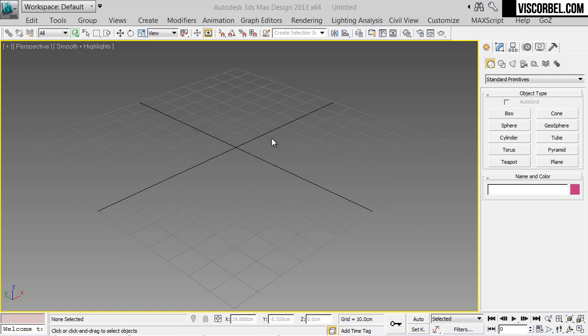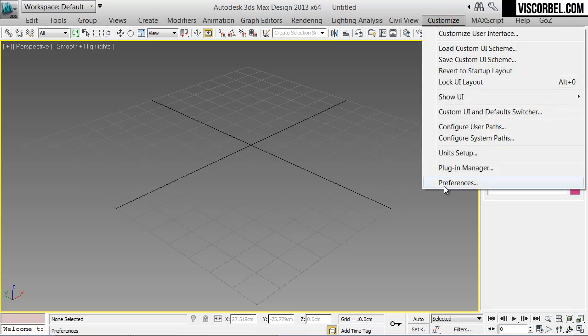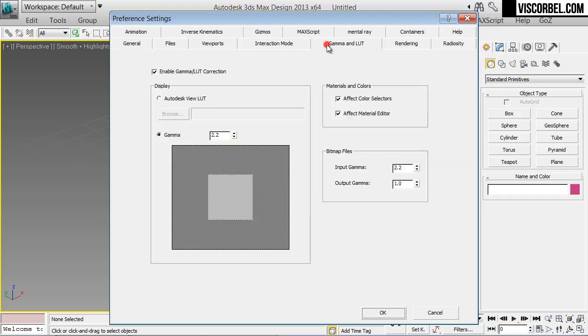Hi! Before we get started with material creation, first I'm going to show you my 3D Max and V-Ray settings. So let's start with the gamma settings here in Customize Preferences, Gamma and LUT. I have set my gamma to 2.2. I've also checked these boxes that say affect color selectors and affect material editor, and I've also set my input gamma to 2.2.